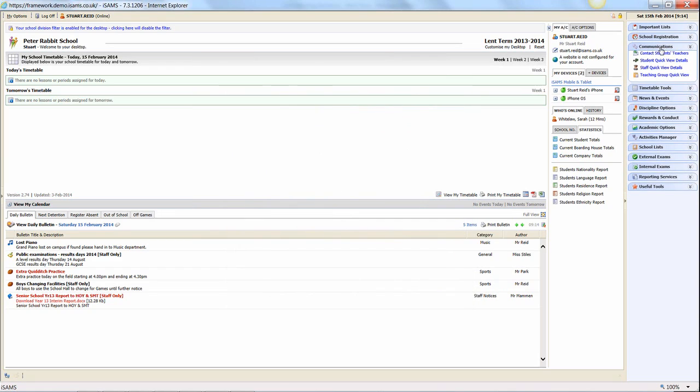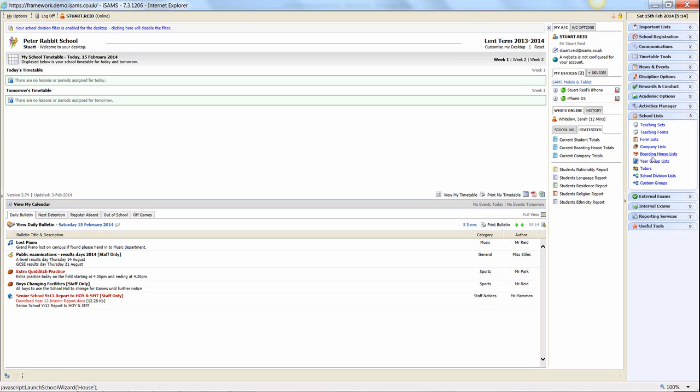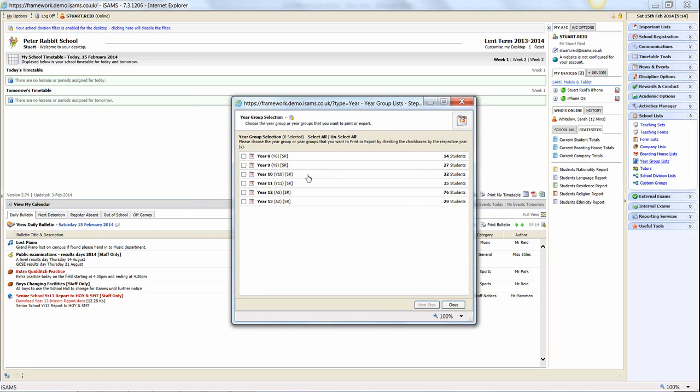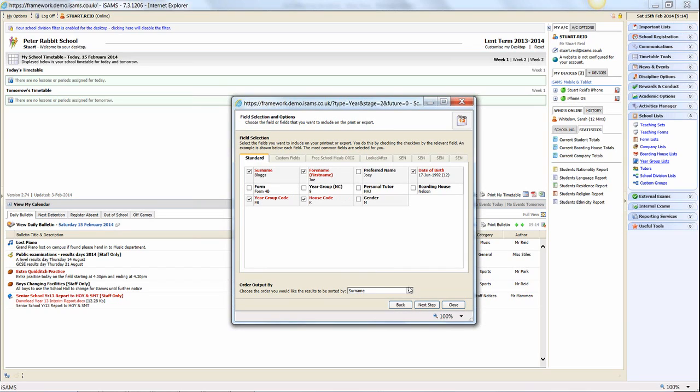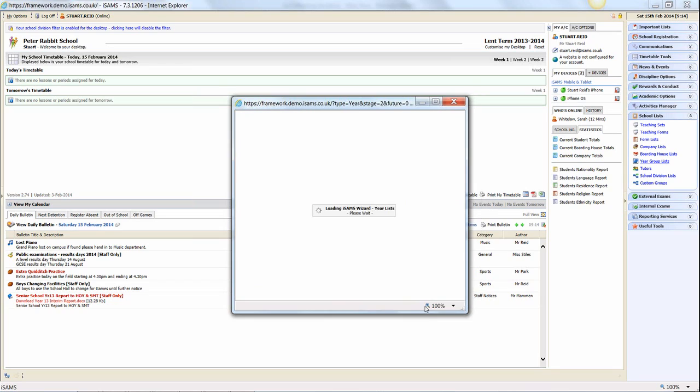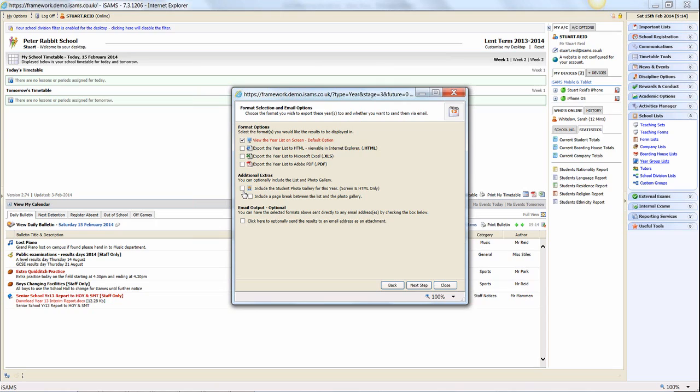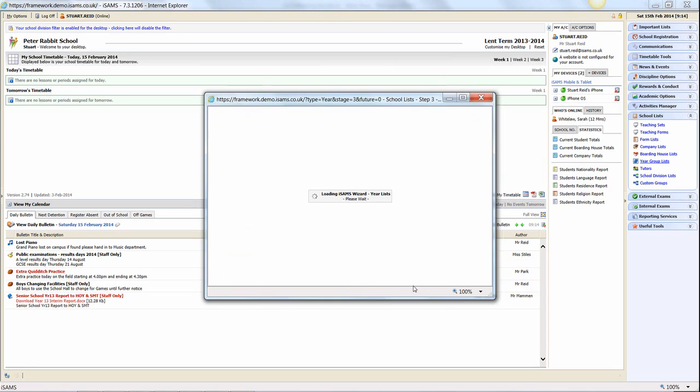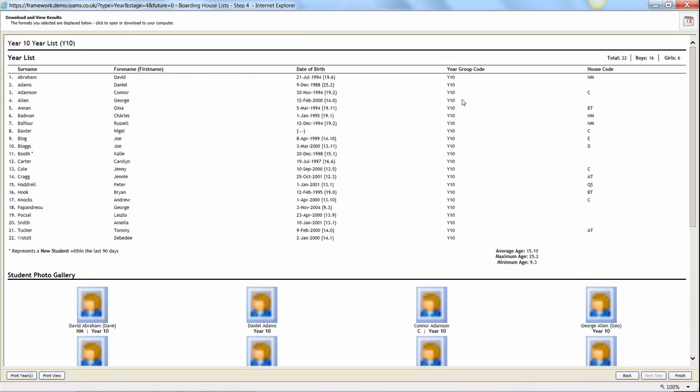I have the ability to get lists, set lists, form lists, house lists, year group lists. So again, extremely useful and simple tasks for a teacher to carry out themselves, choosing the data they wish to produce, the order they want it formatted in, and then finally the view as to how they want to receive that information. Very, very simple, very, very quick and effective.